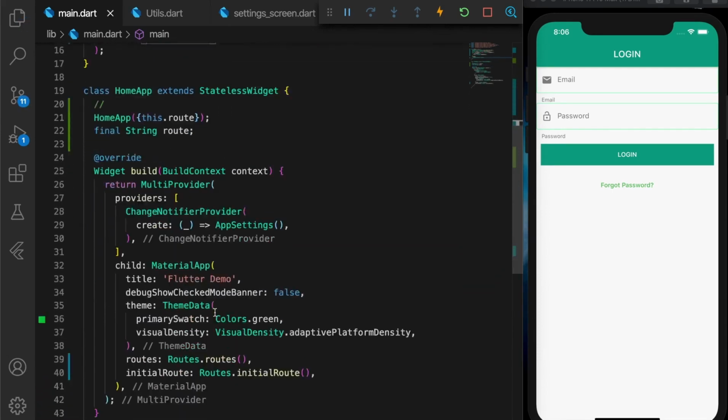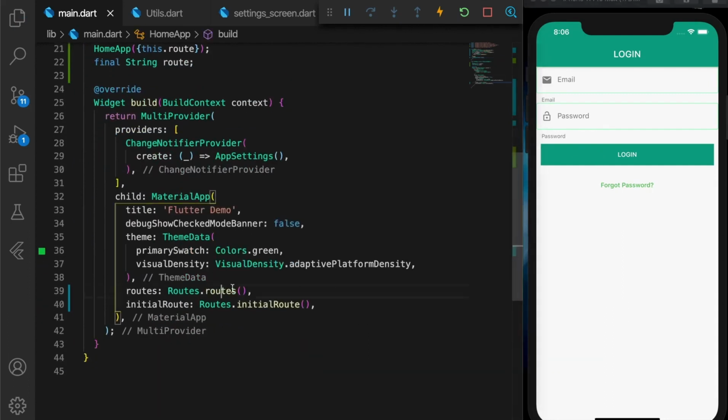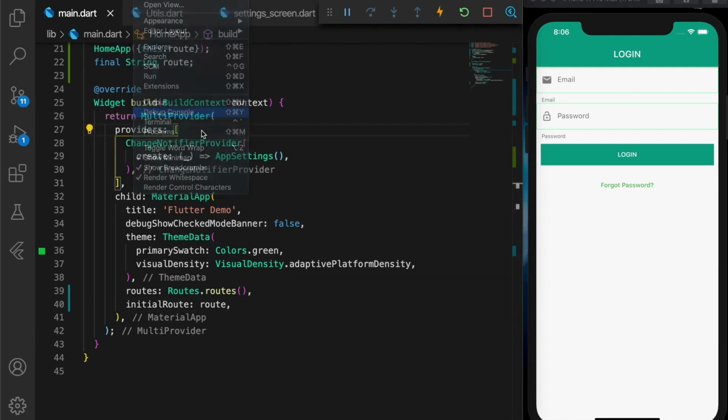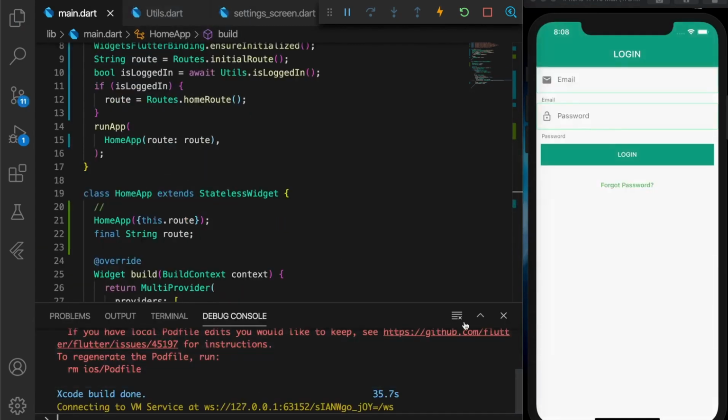Okay, now let's use the route. Let's set the initial route to the passed in route. Okay, so if the user is logged in, then this route will be the home screen. I think I have an issue here, so that's a missing plugin exception. So let me try to reinstall the app.